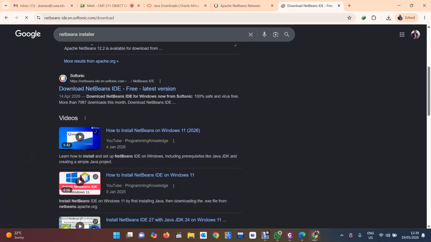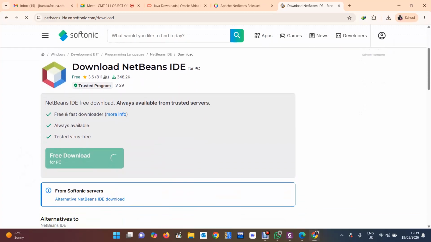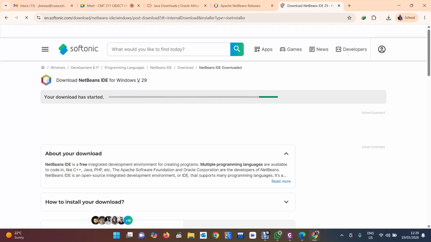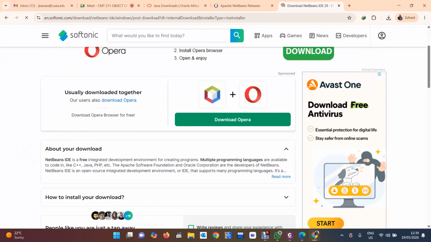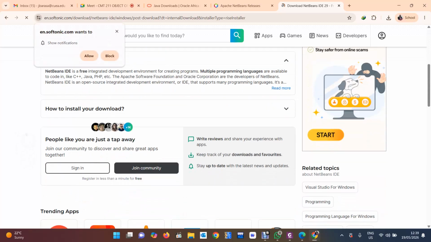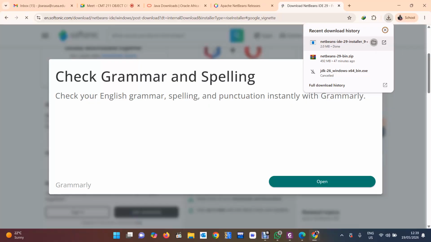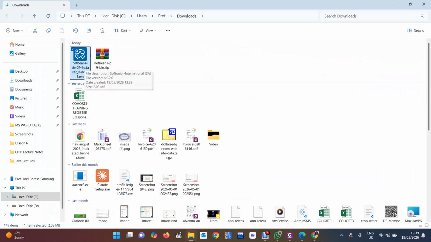Then you come here, and then you can get these NetBeans here, and then you can do the download here. So you'll see it running, and then the download will begin. So here is the file. This is a standalone. So once we have this, you can now install it.